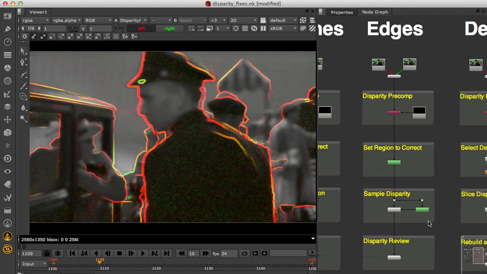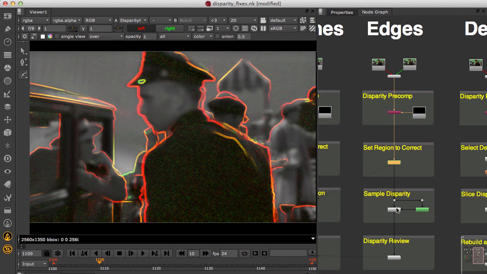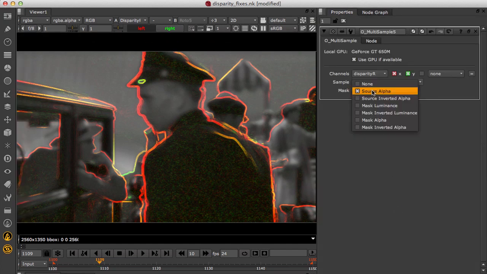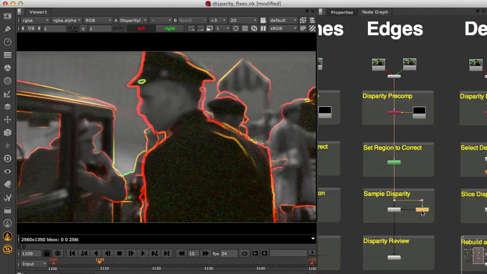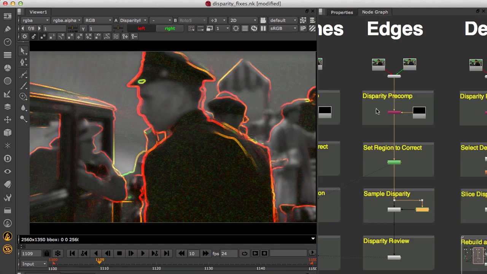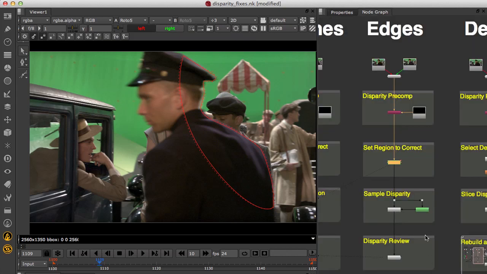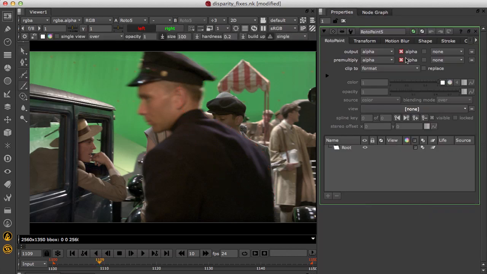Next, let's have a look at edges to correct the depth changes in disparity. Here I'm going to set the foreground region to correct using a roto node. We're going to mark the corrected region in the alpha channel. I have a multi-sample node set to update disparity R in that region. Then I have a rotopaint node connected to set the region we pulled disparity from. Let's quickly roto the region to correct. And now we can paint through on the roto paint to set the disparity in that region.